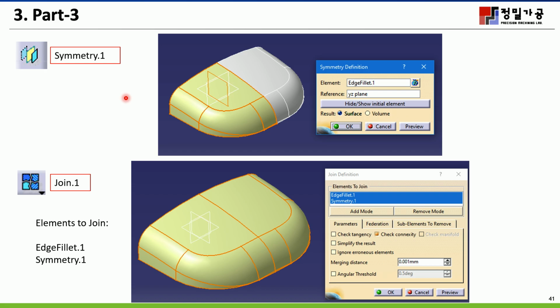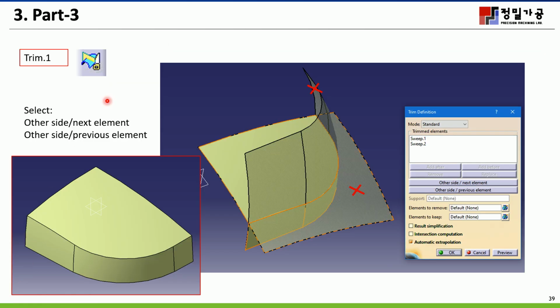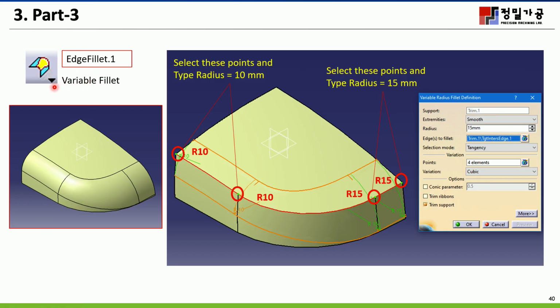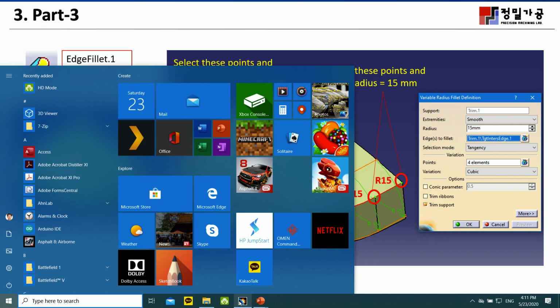For trim, sorry, not trim. For edge fillet, variable fillet, select this edge and select the point, and you give the point in here value for radius 10 millimeter and for in this case 15 millimeter. Very easy, right? And the result is like this.